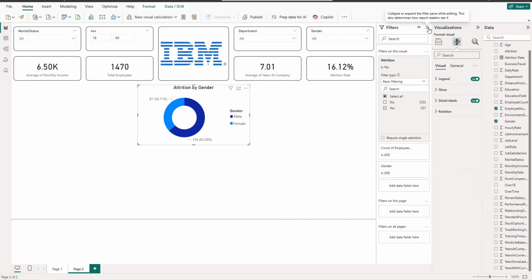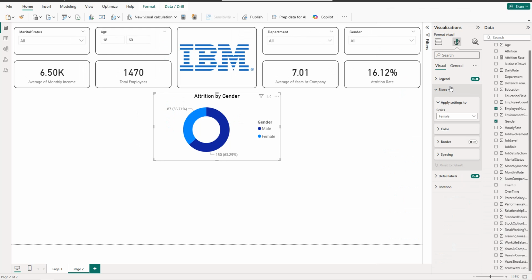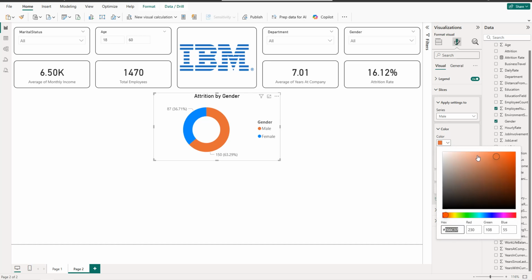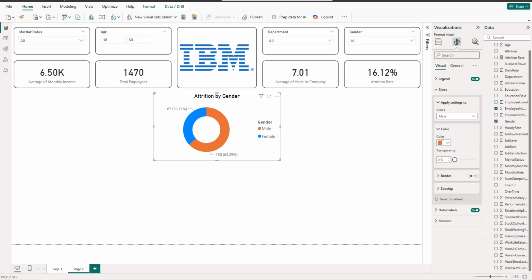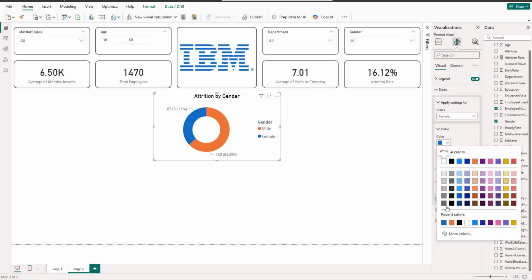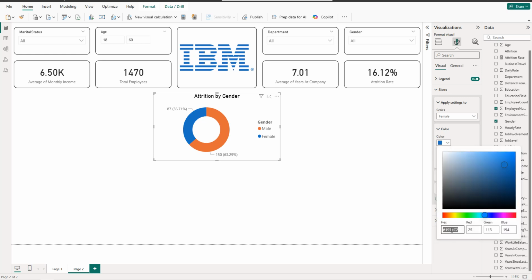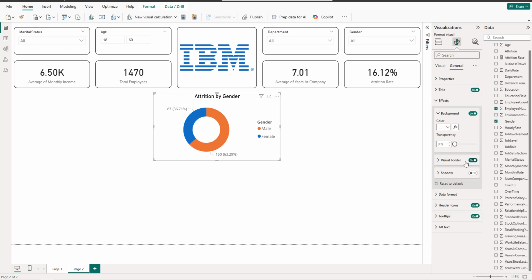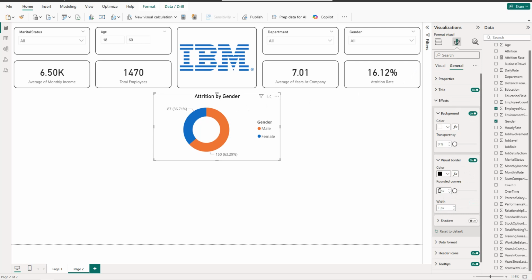Can also change the colors. So for male we put orange, so this is the exact code, right, to get orange. And for blue, so for female, we have also this blue, which has this hex code, right? Can also add the border, 10.